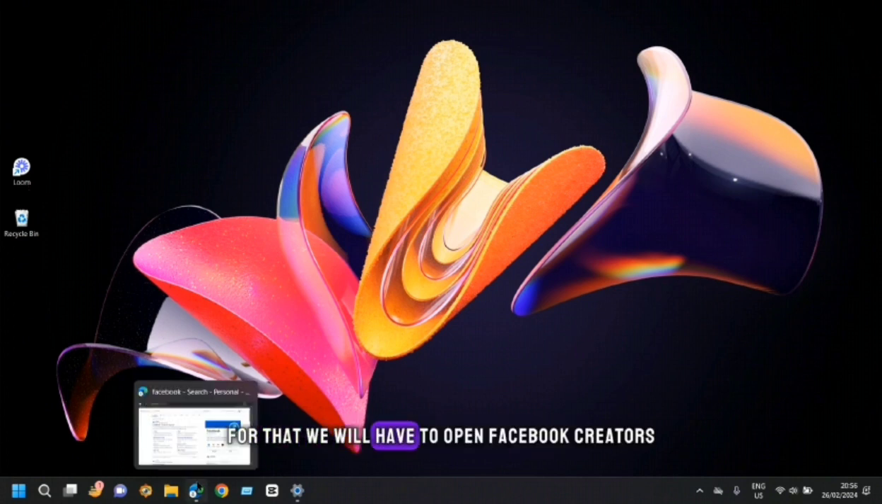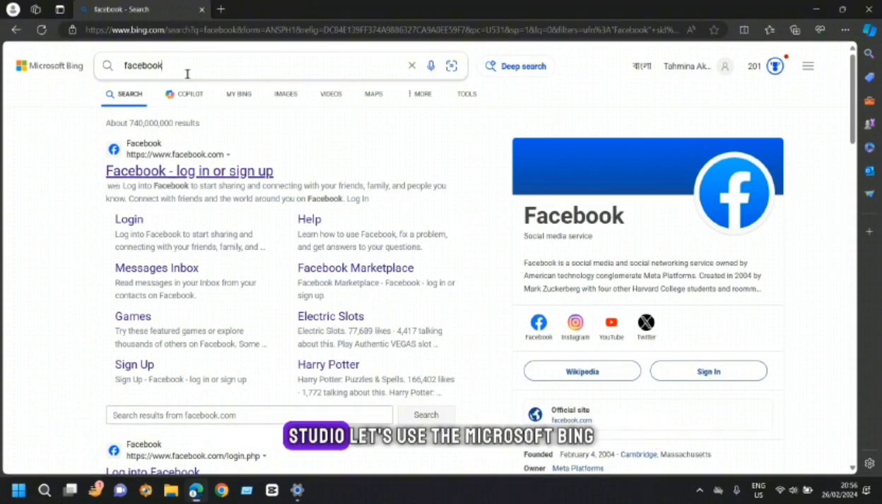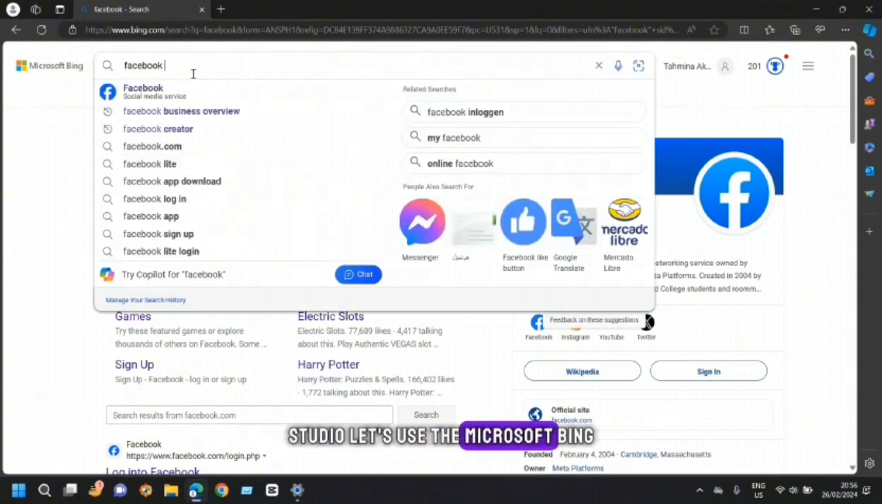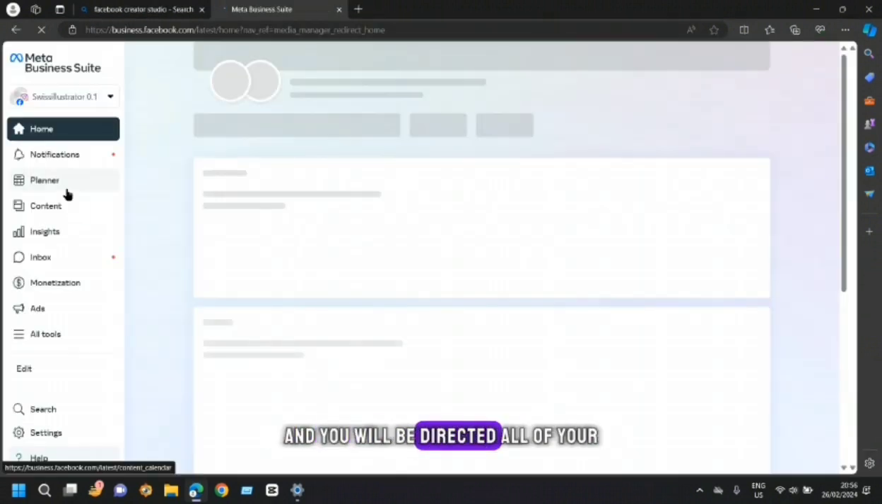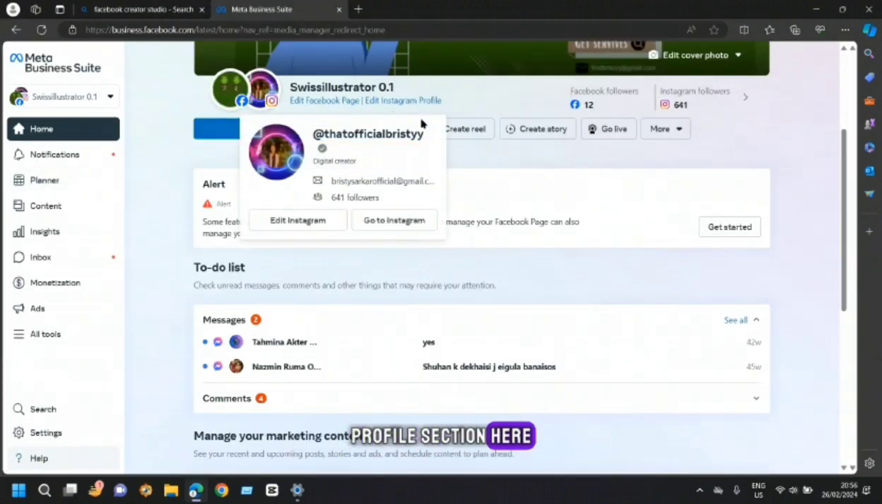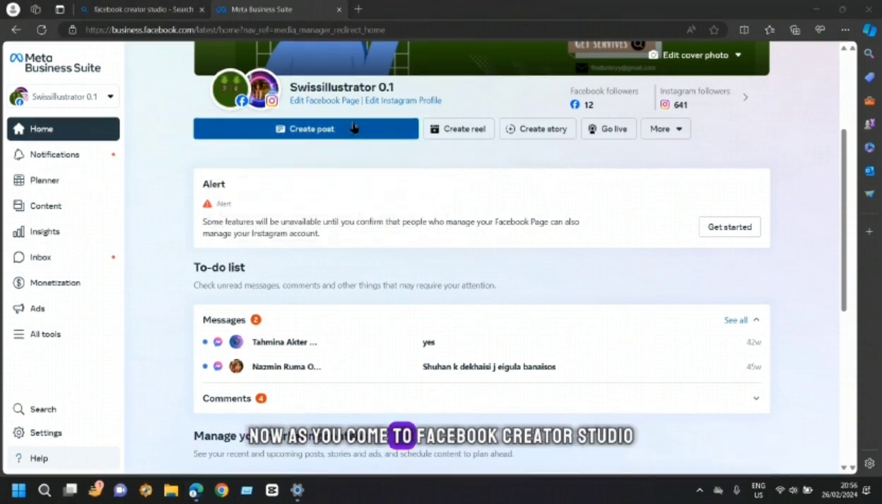For that, we will have to open Facebook Creator Studio. Let's use Microsoft Bing. Then click on Creator Studio Facebook and you will be directed to all of your profile section here. Now, as you come to Facebook Creator Studio, you will see the Create Reel option.